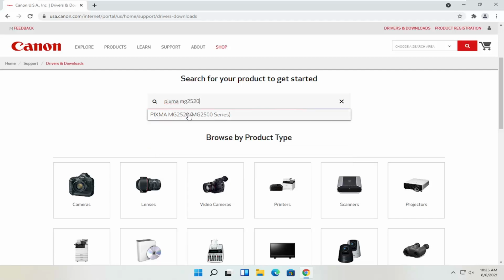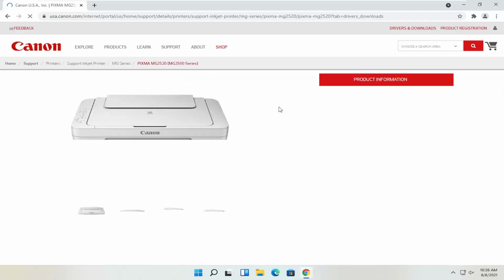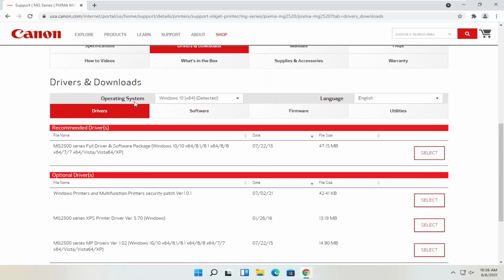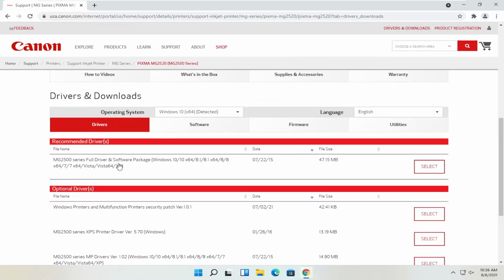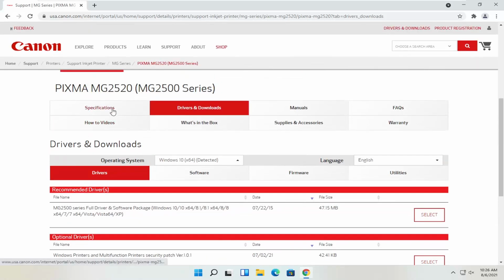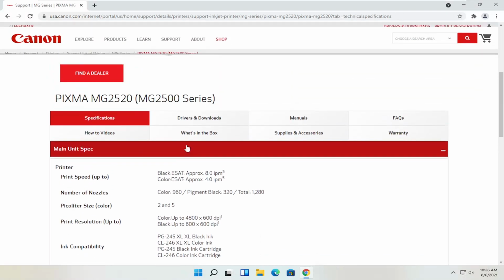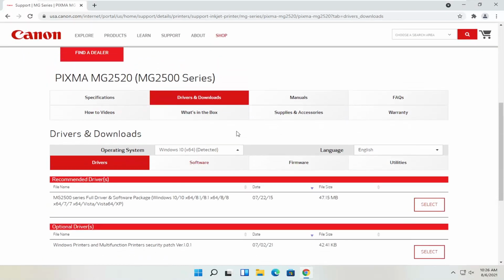MG2520. And I'm going to go ahead and just select that from this list. And what I'm going to do, you can see you have underneath drivers and downloads, you have a ton of information here. Before we start over there, I guess, you can see specifications as to information about the printer, as well as you see the drivers and downloads, which we're going to be heading to in a moment.